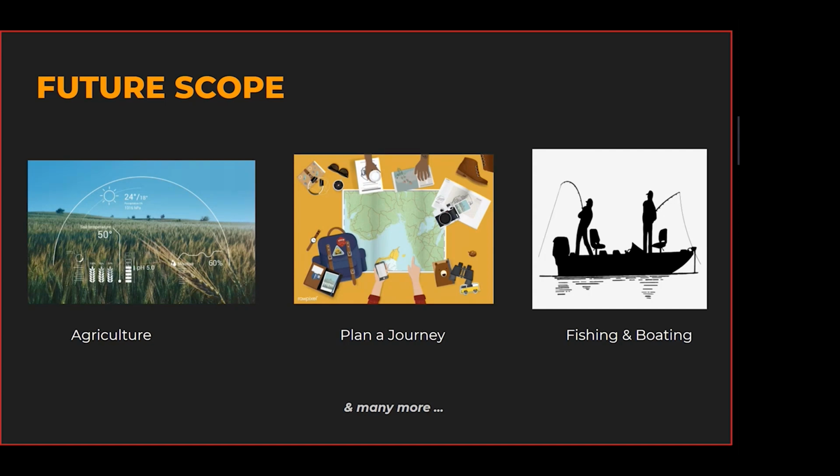When you plan a journey, you never want nature to spoil your fun when you have a plan for a family or friends trip. At that time, this app is a lifeline for you to know the weather condition beforehand at any particular place. Fishing and boating: similarly to agriculture, this app also helps fishermen to predict the situation in coastal areas, as fishing is their livelihood and weather is the savior.